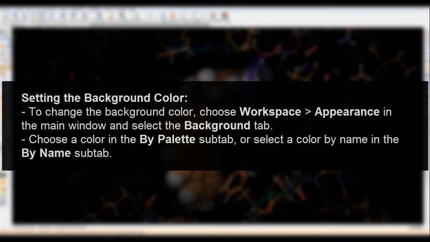To change the workspace background color, go to the Workspace menu and select Appearance, then select the Background tab. Choose a color in the By Palette subtab, or select a color by name in the By Name subtab.